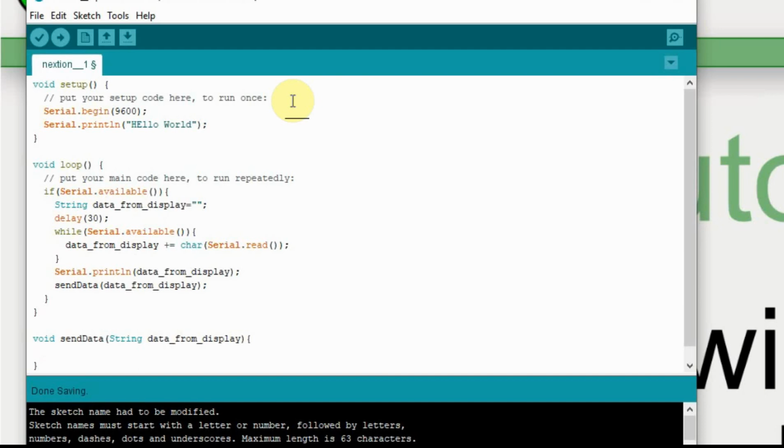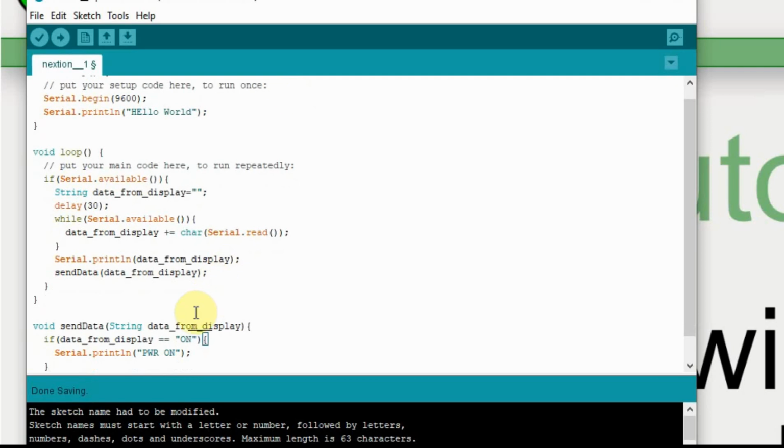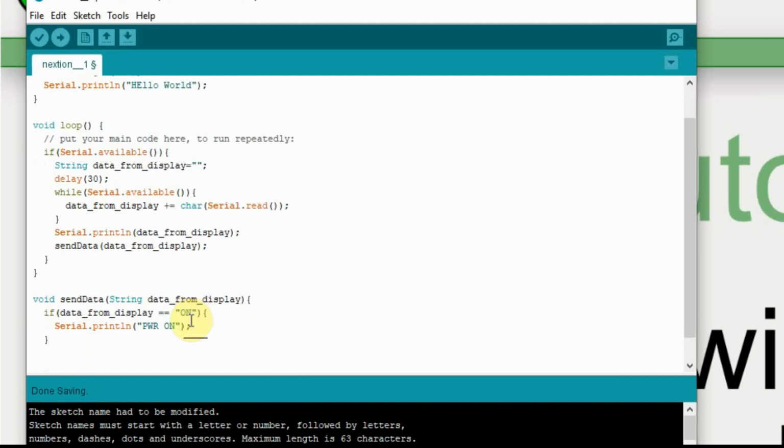Here, instead of doing a switch statement, I'm going to do a bunch of if statements for right now, just to get the idea of how this works. For an Epson projector, you send serial data to it, and you'd send PWR space ON. That would be the code to turn it on. I'm going to go ahead and just paste in the rest of it.